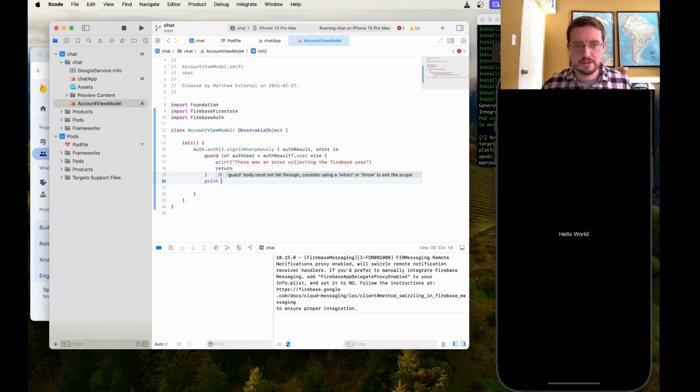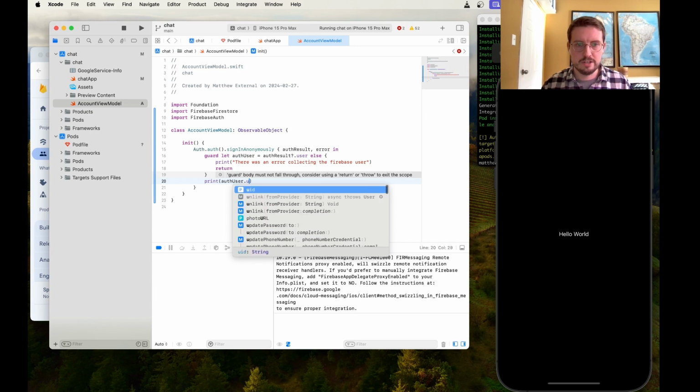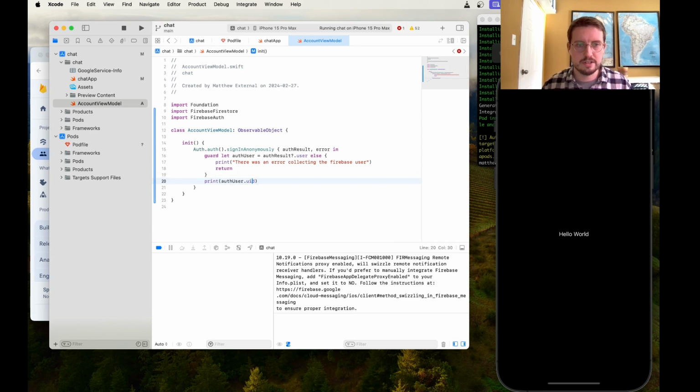And so now, if the guard has not been executed, we know that we have a user. So we're going to say user.uid. So we're going to print the user UID. Actually, we're going to say user ID is, okay, perfect. So now let's see if this works.